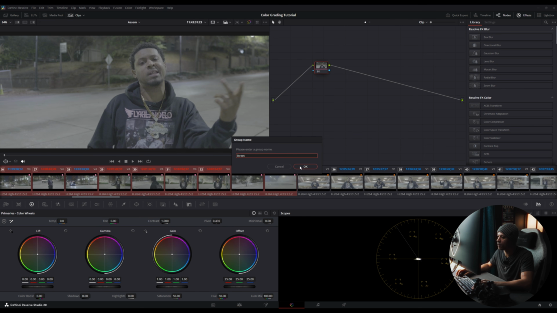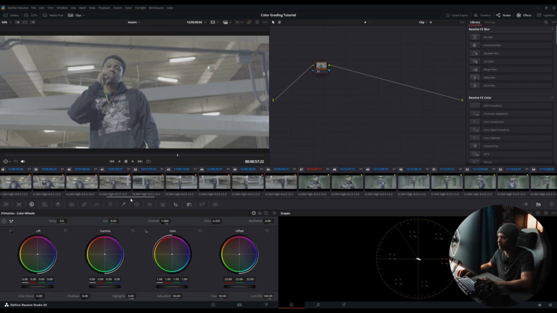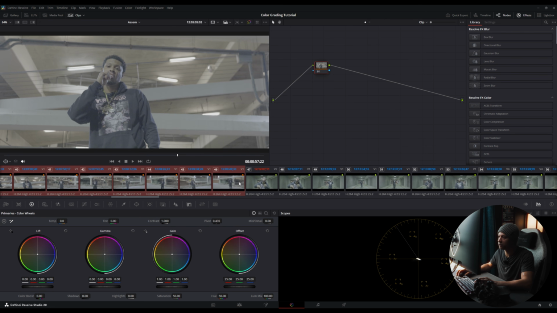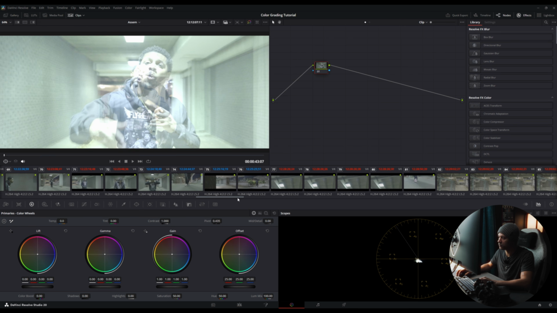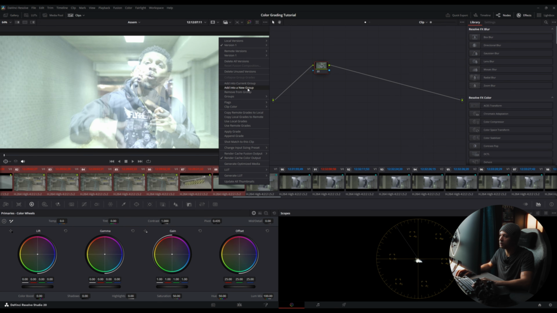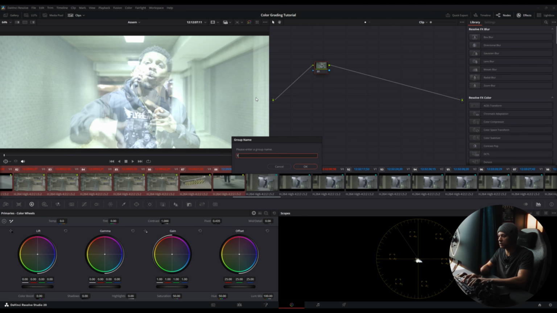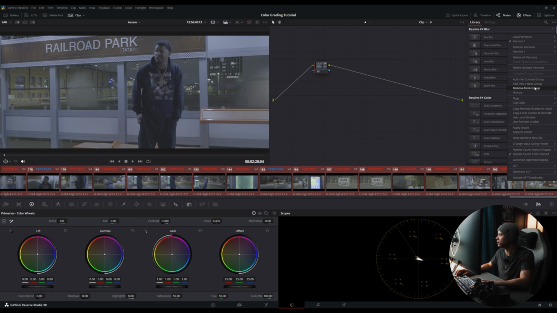Make it simple. I'm going to do this for all of our different groups of clips. Go right here. Shift, right click, add into new group. We'll just call this one Lot, for parking lot. Okay. Next group of clips, go to the end. Shift, right click, add into new group. Call this Tunnel. And then the last group of clips, we'll just call Bus.